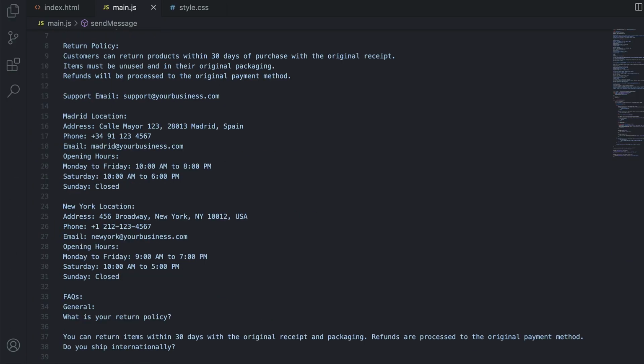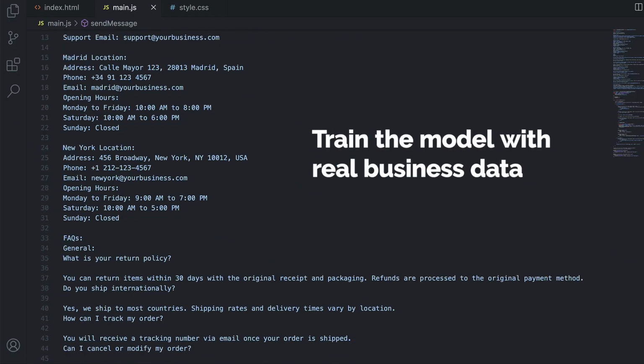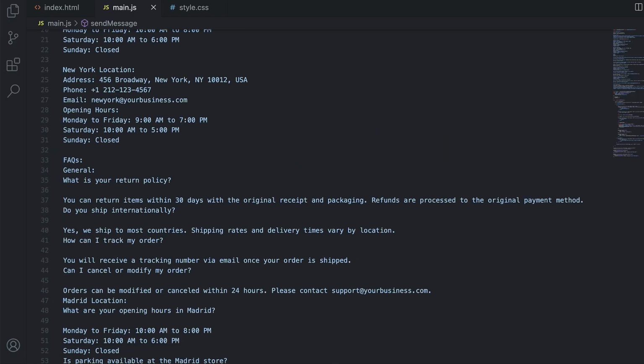The cool thing here is that our bot is not going to be giving generic answers. We are going to train the model with real business data, which means that once you have it set up, you can use it for any use case of your own. You just have to swap the training data, and this is going to be a fully functioning chatbot assistant.